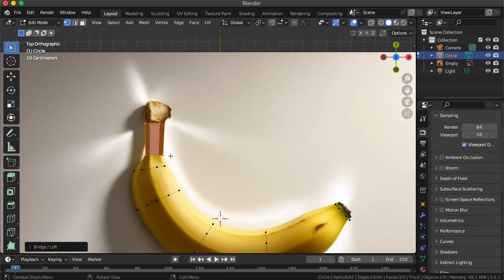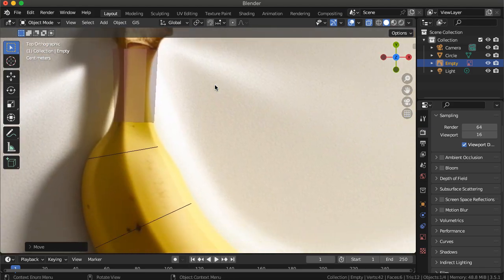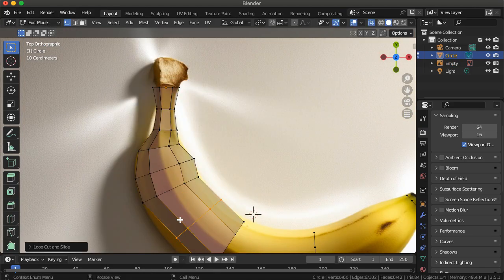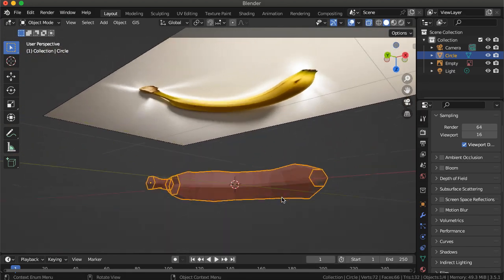Once all the circles were in place, I connected them using the Loop Tools Bridge function. If you don't see this tool in your toolbar, don't worry. You can enable it in the standard Blender add-ons menu. And just like that, the foundation of our banana is ready.